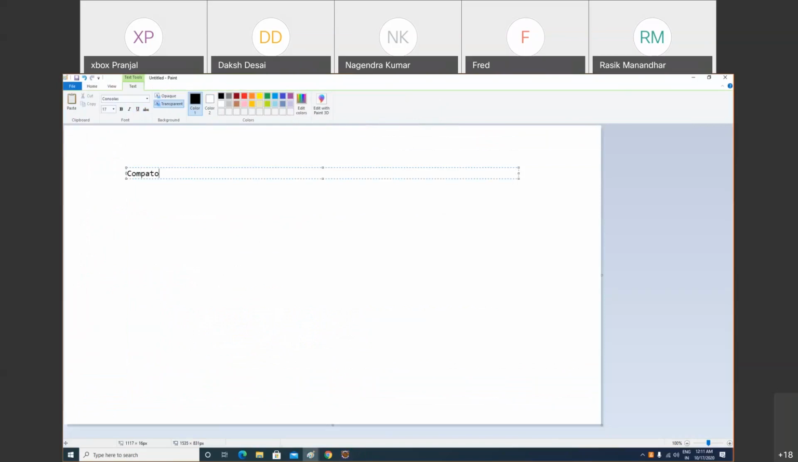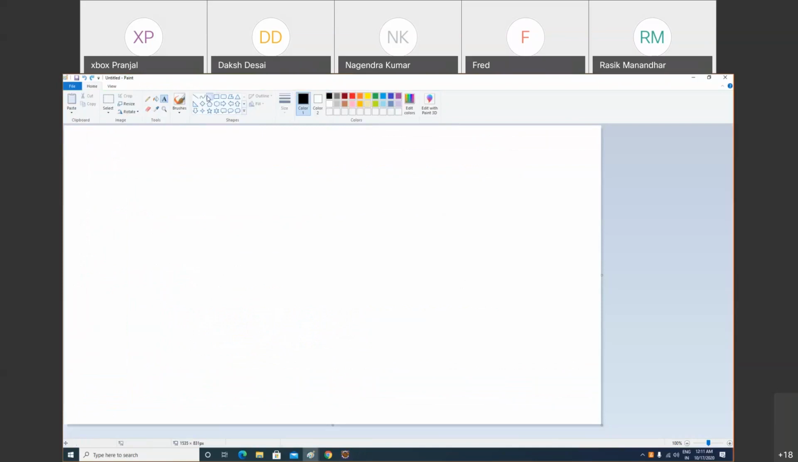Comparator is an interface. You have to answer my question. Actually, we have Comparable and Comparator. We have two things. We have Comparable and we have Comparator. Could you please elaborate?